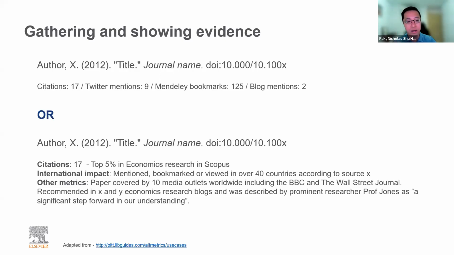So my encouragement for you, as an author, is to leverage all the research metrics that you are able to garner. Talk about how the 17 citations place you in the top 5% in terms of economics research in Scopus. So this gives you a good indicator. You can talk about your international impact, and say that your work has been mentioned, bookmarked, or viewed in over 40 countries according to this particular source. You can talk about how your paper has been covered by 10 media outlets worldwide, including prominent sources you're familiar with, like the BBC, the Wall Street Journal, the Straits Times, and that it's recommended in X and Y blogs and described by a prominent researcher as a significant step forward in our understanding. In this case, you're able to showcase and prove yourself and put yourself forward by leveraging and contextualizing information and evidence too.